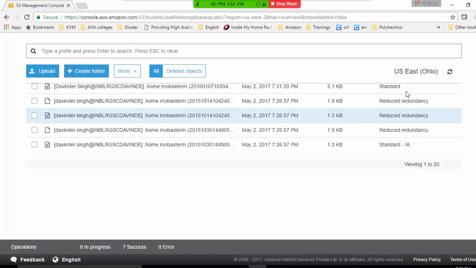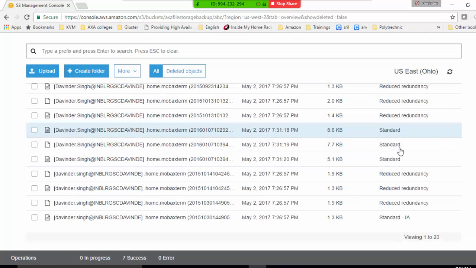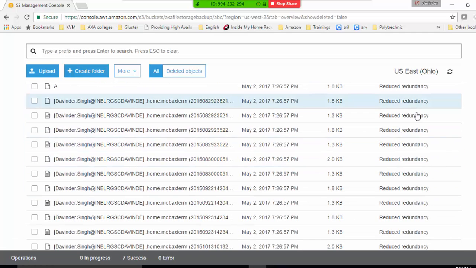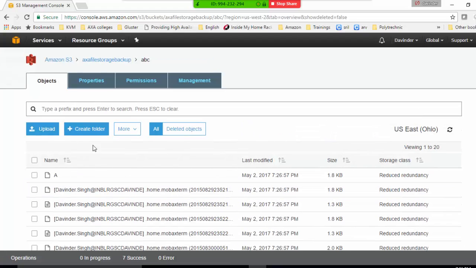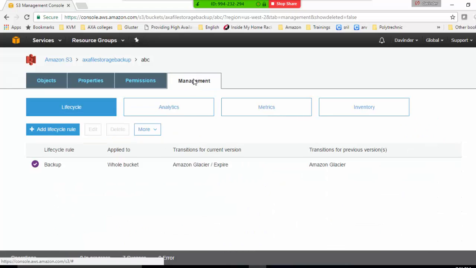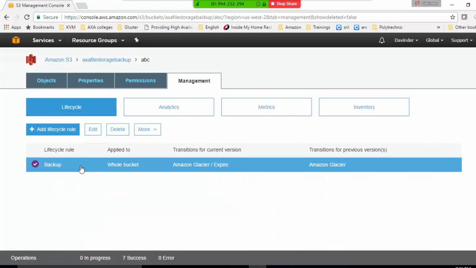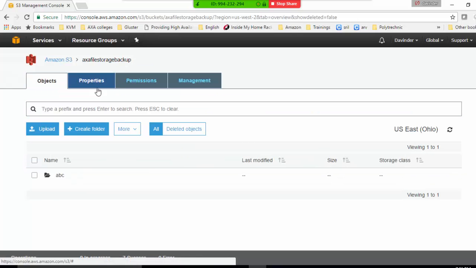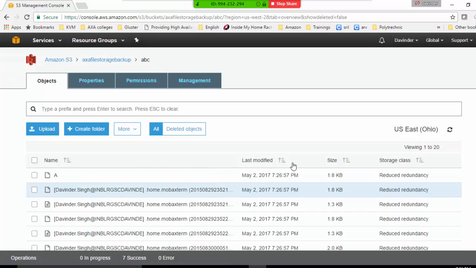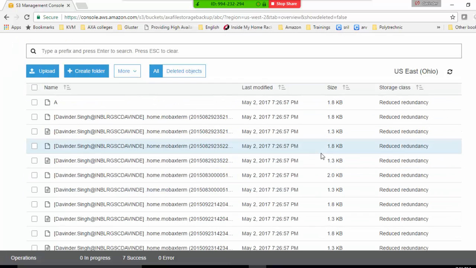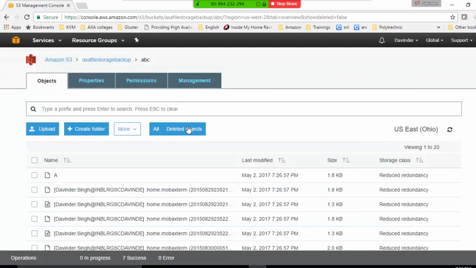So see, this is on standard IA, 2, 3 are new and are standard, others are RR. Okay. So now this policy which we have defined is for the complete bucket, not for any particular folder or somewhere. So it should move after, otherwise we have to see tomorrow. So it should move there.